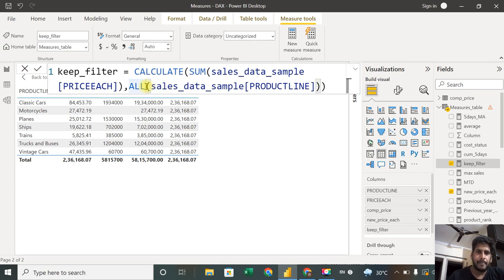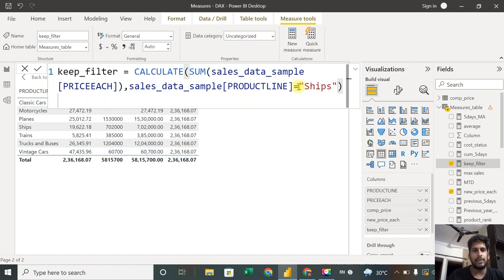In case, instead of all the product line, I take this out and say equal to, I will apply the filter like ships, only for the ships I would like to have, enter. Now you can see this value will be changed, the ship value only, right? But everywhere it is showing the ship value, but I don't want to do that. Only for this ship value it has to show, for others it has to show zero only.